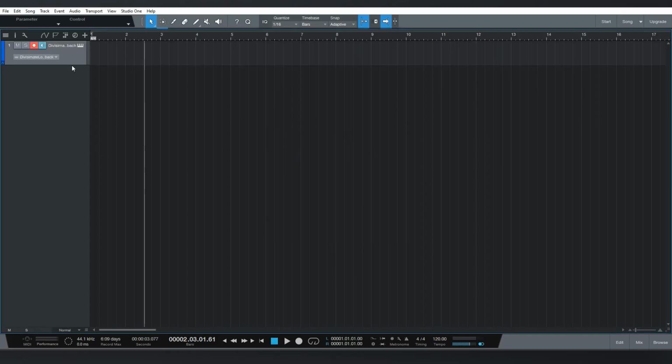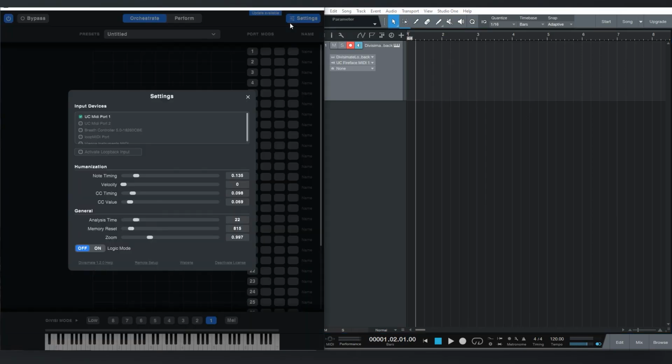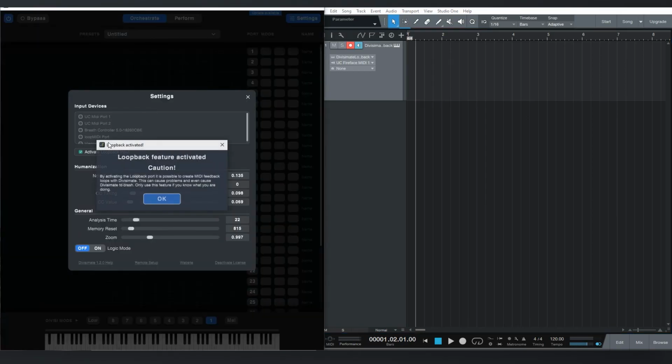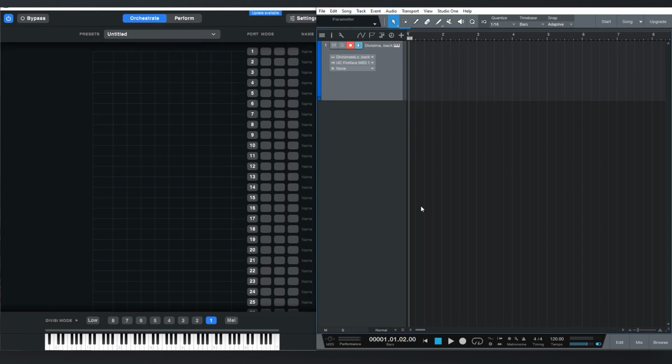Any of these settings I could change as well here in the settings for the tracks. So finally, the last thing we need to do is make sure that Divisimate is receiving only from the loopback input and not from my keyboard. And then we're done. Anything happening on this loopback track will serve as input for Divisimate.